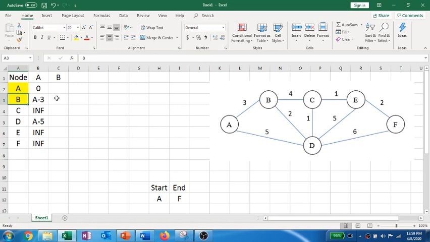Alright, sorry about that. So we've got B here, and we want to look at all the distances from B. So B to C is a distance of 4, and we add that to the current distance at B, which is 3, right? We've had to go 3, and then to go to C is adding 4 more, so that's 7, which is lower than infinity. So we got to C through B with a distance of 7.